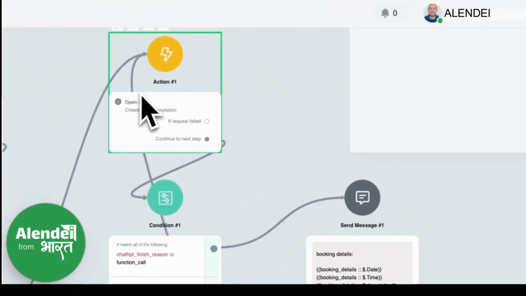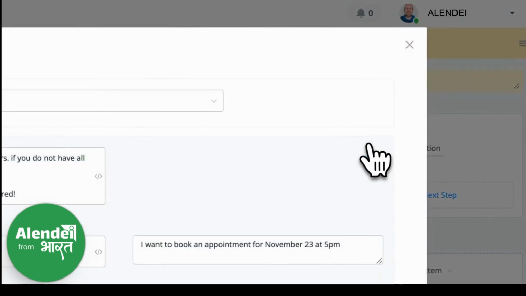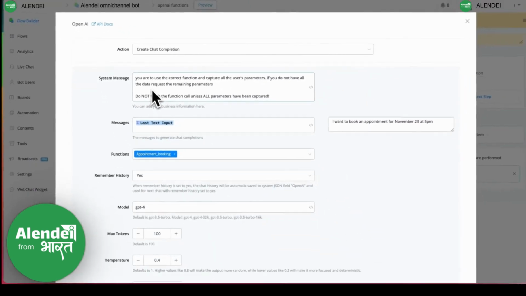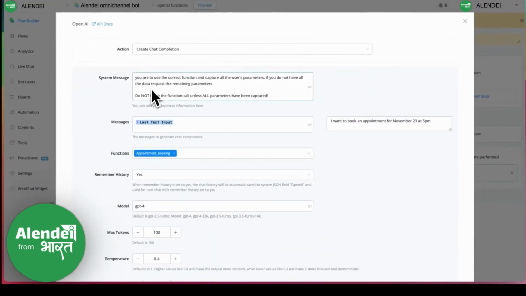So if we go to the chat completion itself, it's a really simple system message. In this case, I'm just using one specific function just for testing purposes. And that system message states: you are to use the correct function and capture all the user's parameters. If you do not have all the data, request the remaining parameters. Do not finish the function call unless all parameters have been captured, right?